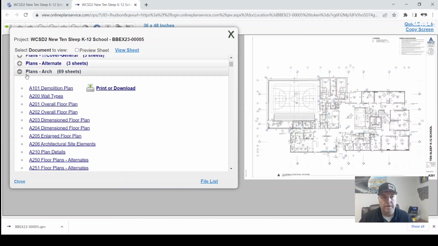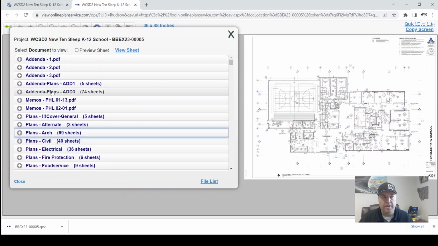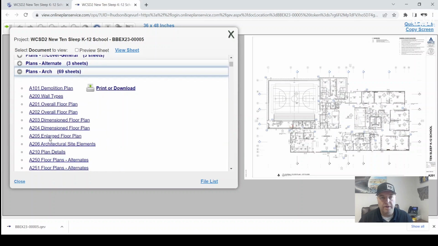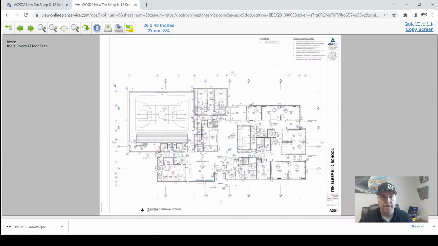That's how you can quickly navigate. This list is all of the documents on the project. You can see we have addenda 1 through 3. We've got some addenda plan pages, so that's one thing you want to watch for, is if plans change after the bid is issued, then you're going to see those under the addenda plans folder. You'll see the plan holders list if we have one, and then you can go in here and review the documents. So we're going to pull up the overall floor plan.